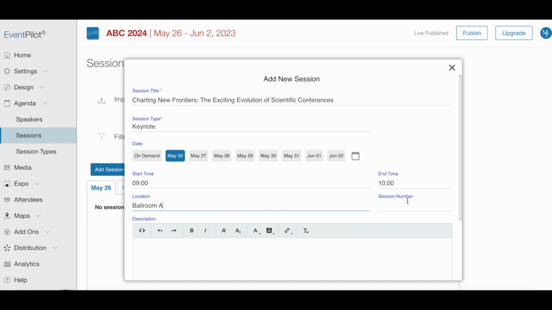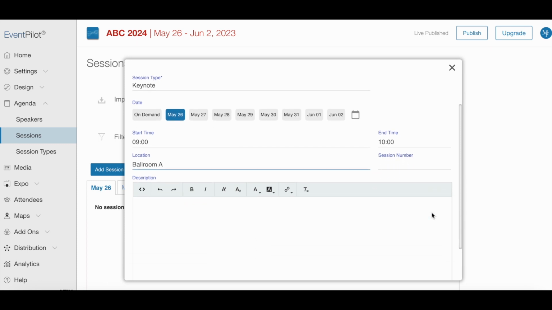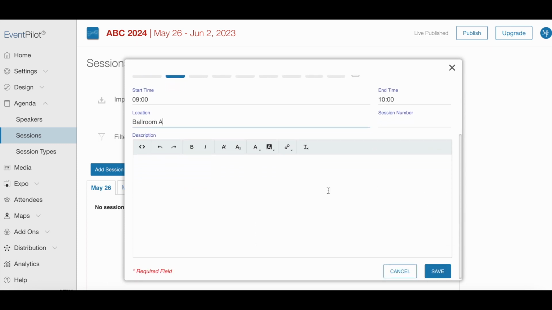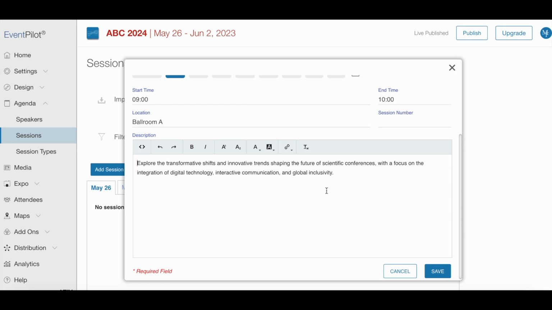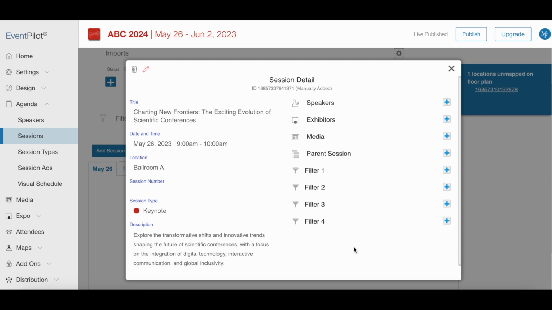You can also add a session number for your sessions. We don't need it for our keynote. Add an optional session description in the description field. The more info you provide, the more you can help your attendees make a decision about scheduling the session or not. Click Save. Our session is now created.